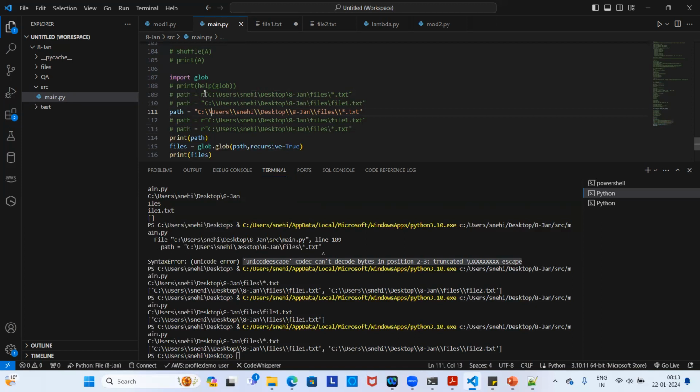Either you may use this prefix r, or you can replace the single slash with a double slash. In that way, it will consider this as a special character and not like alphabets or some path name. It's called an escape character. I will prefer mostly this syntax to be used, because every time we cannot go and replace a single slash with a double slash. So whenever you are specifying the path, use this syntax.